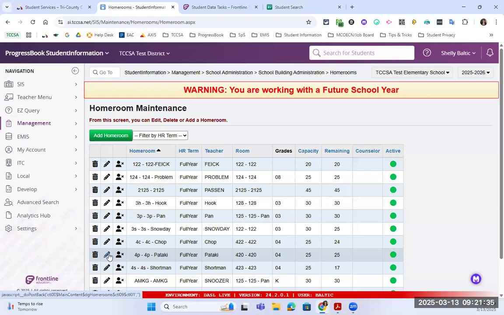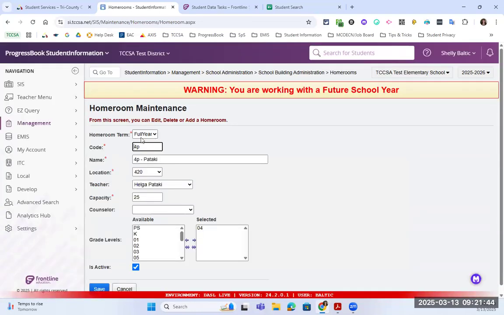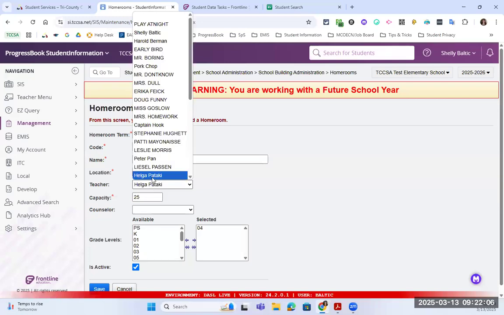So if I click on the little edit pencil, instead of deleting Pataki, I'm just going to edit this one to the new teacher. So I'm going to click on the pencil. I can rename it however I need. And remember, your course codes have to be unique. They cannot be the same as another one. And the new teacher coming in is Morris. Room location is still going to be the same, but my teacher is going to change.